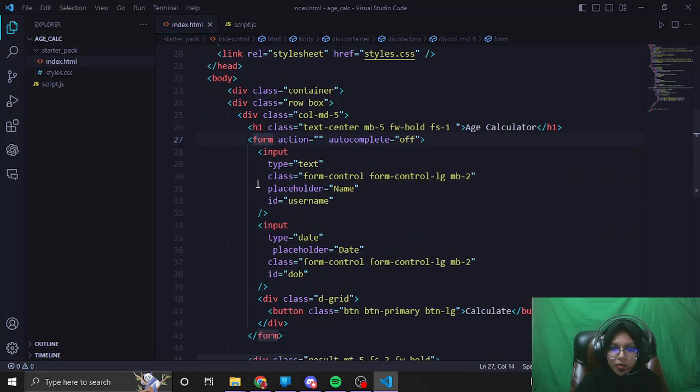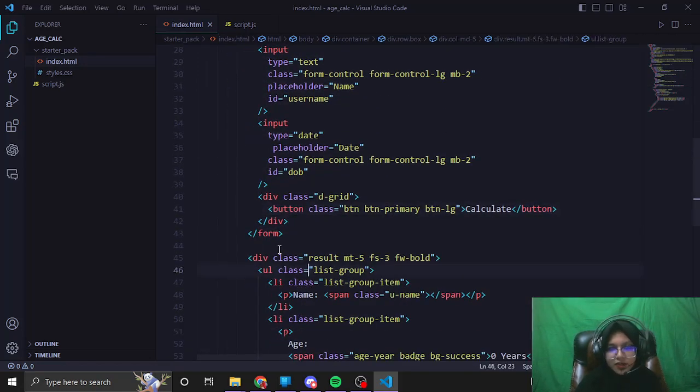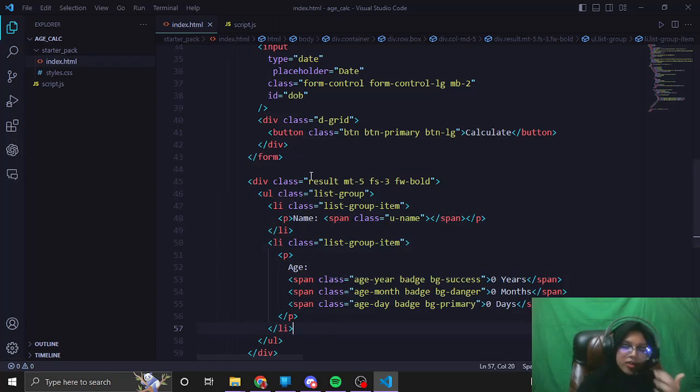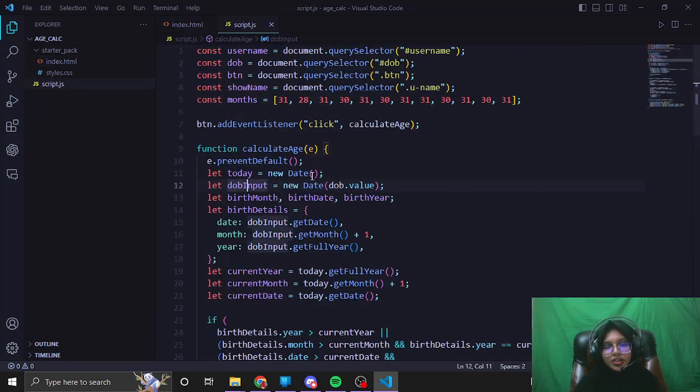Here we have our form where we're taking the data, and here we have our button, which does stuff after clicking on it. And here is the part where we are displaying stuff after calculating all the things. Now let's move on to our JavaScript.